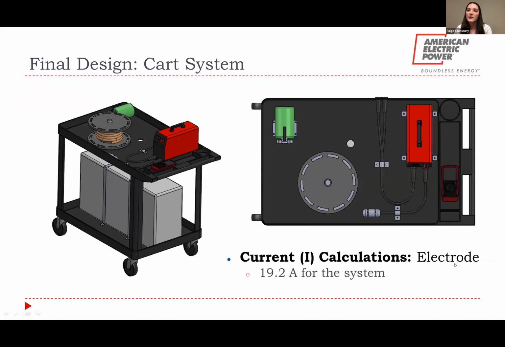This is our final design for our cart system. The main reason for our cart system is to house all of the equipment needed for the electroplating process. So you can see that the cart system includes a pump, a spool that's going to house the electrode that I just described, a tank that's going to store all of the electrolyte solution, and a power supply.